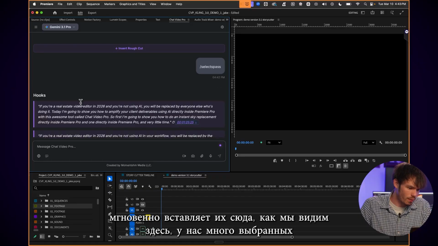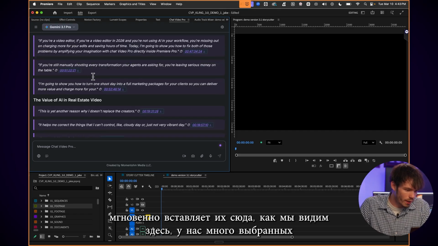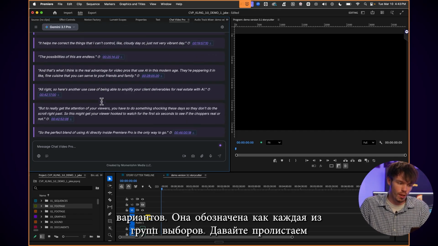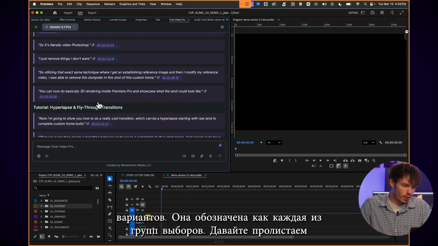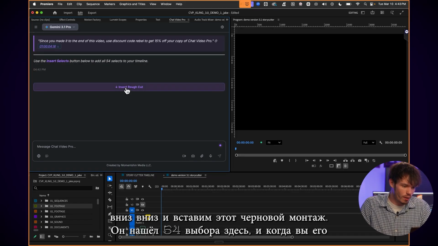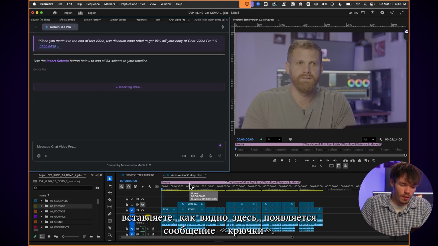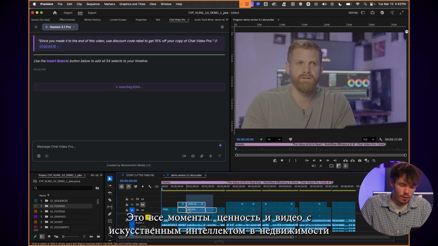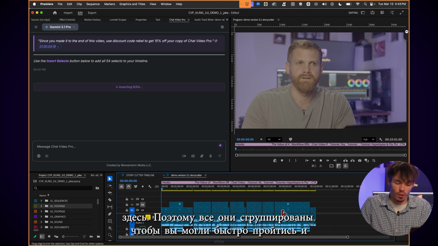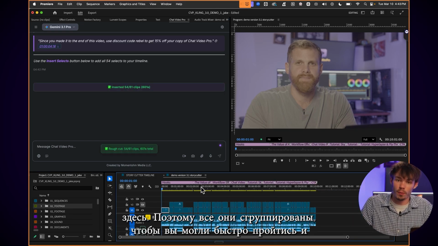As we can see here, we got a whole bunch of selects. It's labeled each one of the groups of what the selects are going to be. So let's scroll down to the bottom and insert that rough cut. It's found 54 selects here. And whenever you insert it, as you can see here, it says hooks. These are all the hook moments, value in AI real estate video here. So it's grouped them all so you could quickly scan through and find the moments that you're looking for.